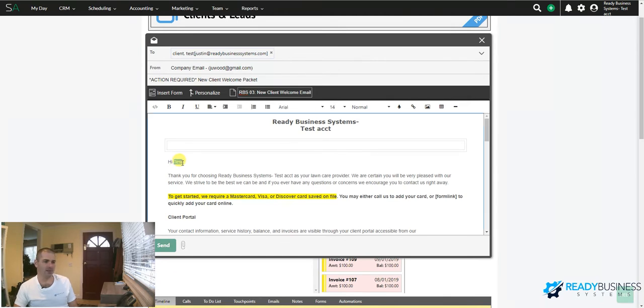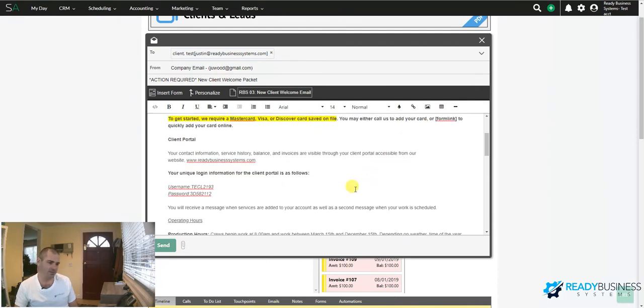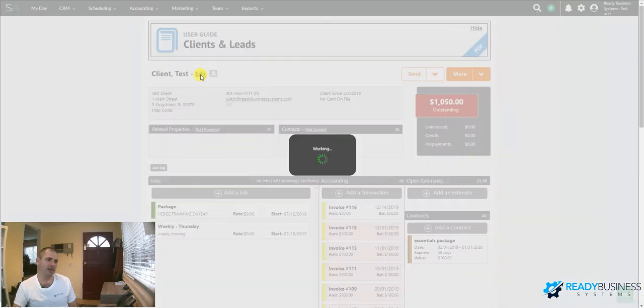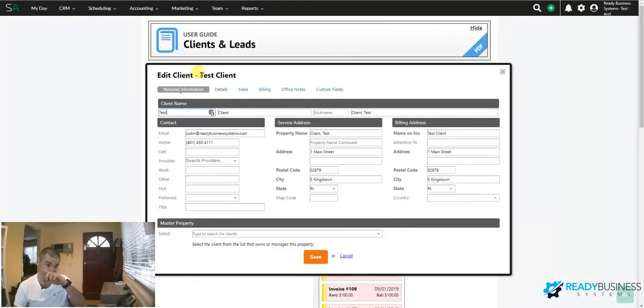Also, it has custom fields. They call them merge tags. So it's going to pull all this from your client's account. So you're not just saying, hi customer, or, to whom it may concern. You're actually customizing things for them. There's a lot more than just their name. You can insert their credit card information, forms, their username, password, anything that's listed in this edit client screen, you can customize into these emails.